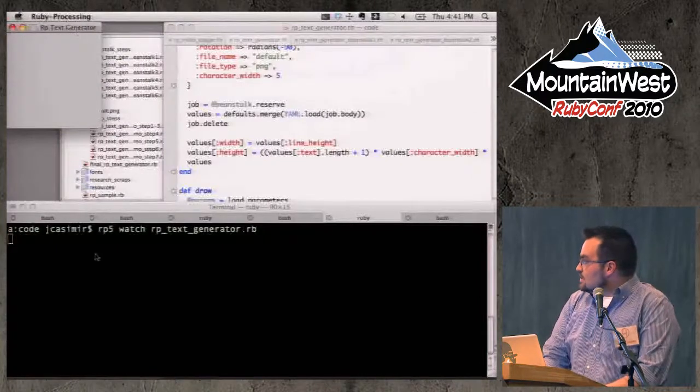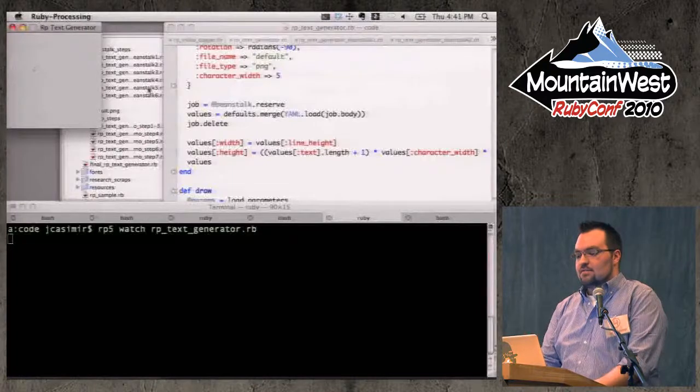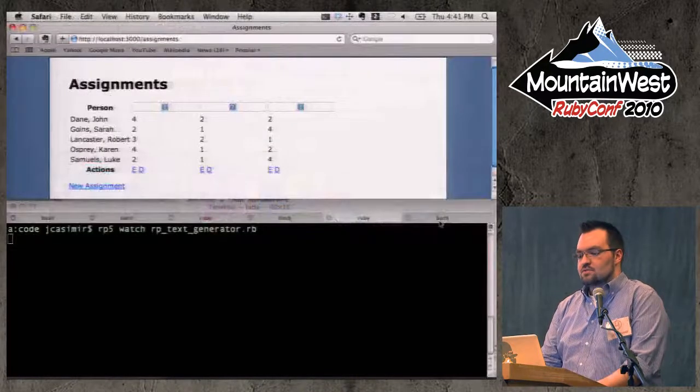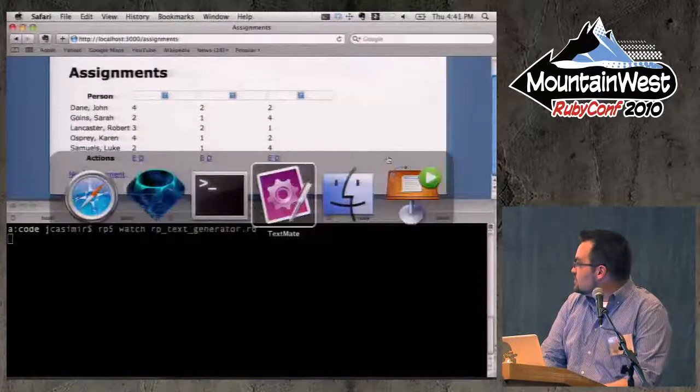What do we see here? It's booted up Ruby-Processing. It's got my 200 by 200 window, and nothing, just waiting. It's blocking, waiting for that job to hit the queue. So if I go to my Rails app, this is what it looks like. I could show you briefly.